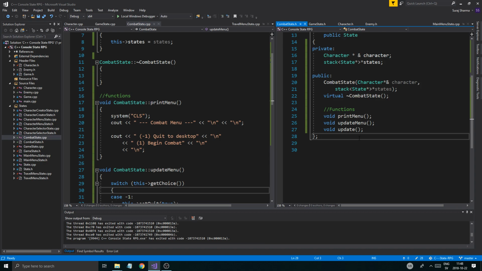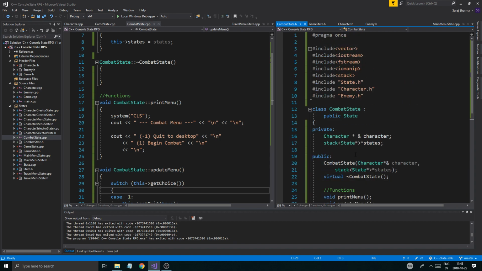Today we're still just working on this combat state, and we created the combat state class, and we're just going to work on that today.